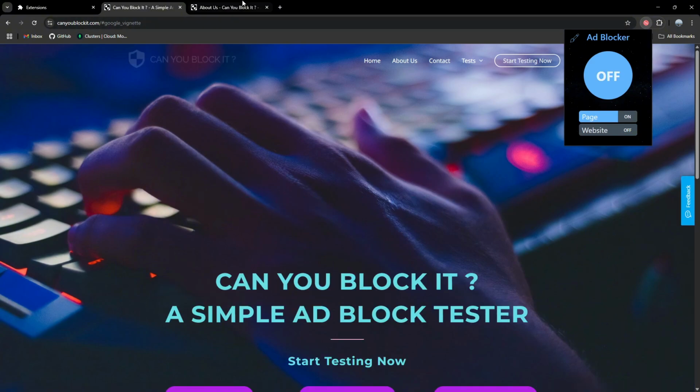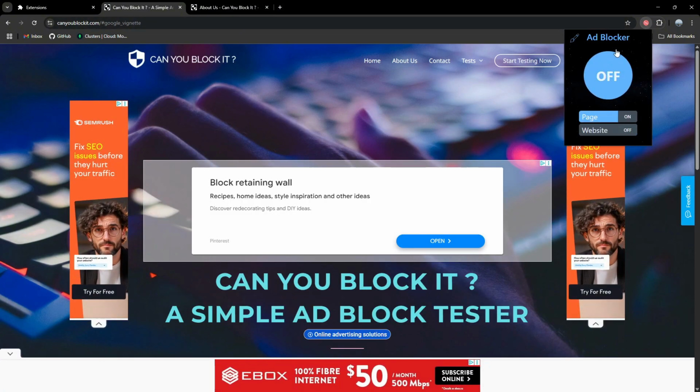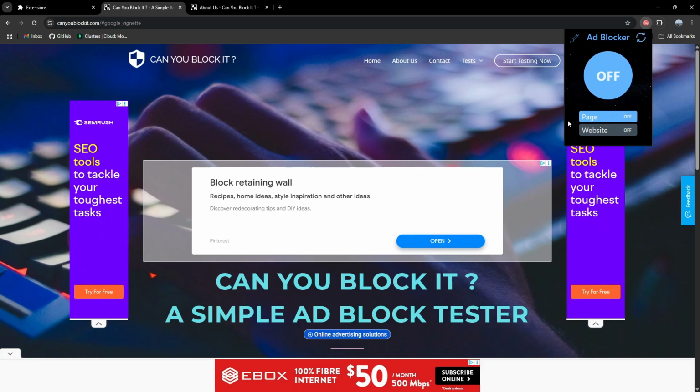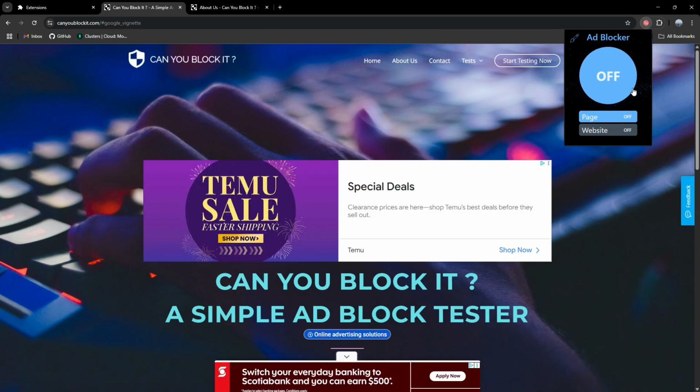So let's take a look again. Update, let's turn it off, refresh, close it, and open it again, and now we can see that it's off. And now let's try to play around and see if anything weird happens. So let's turn off our page. We can see that everything works the exact same way.